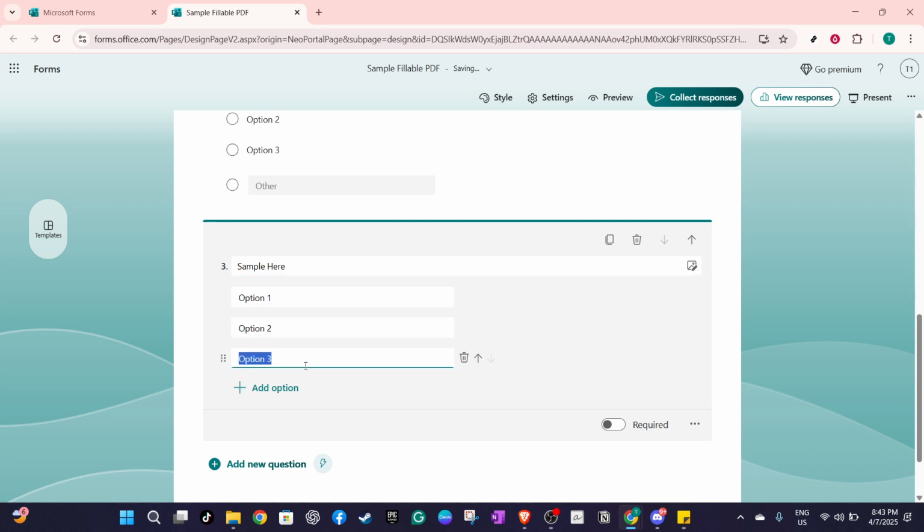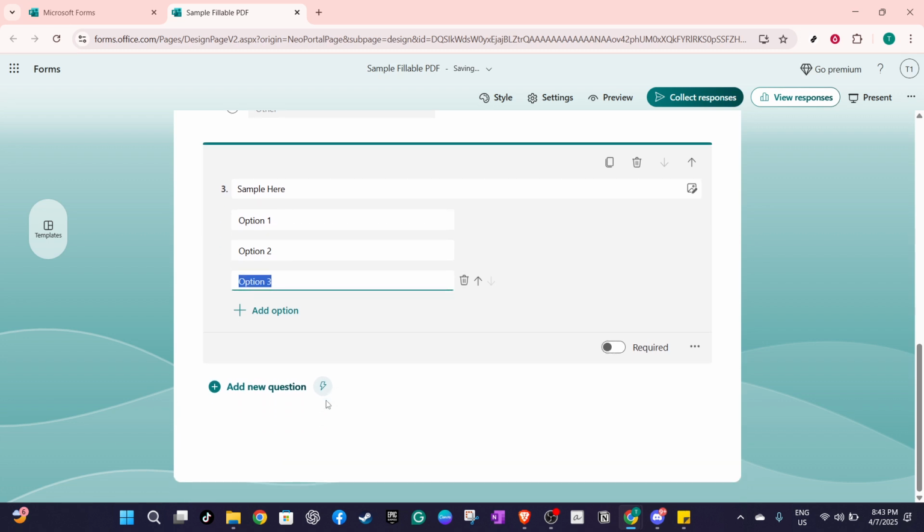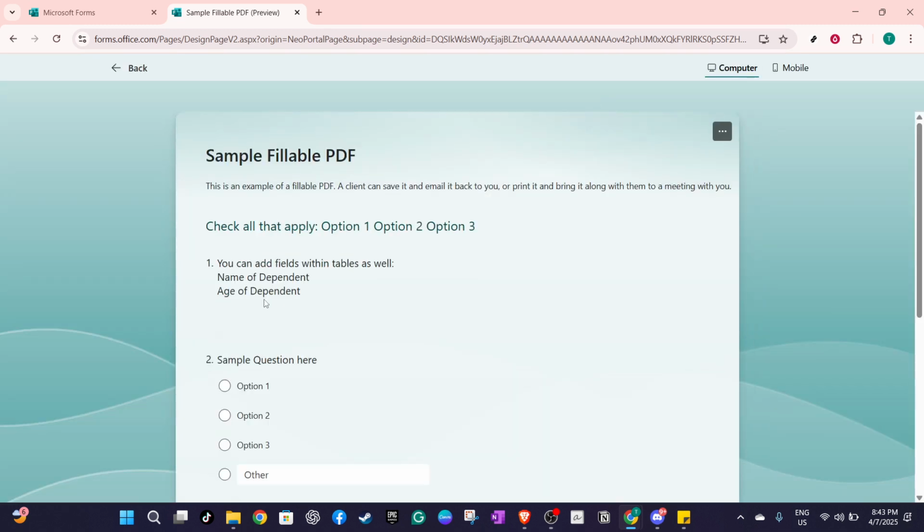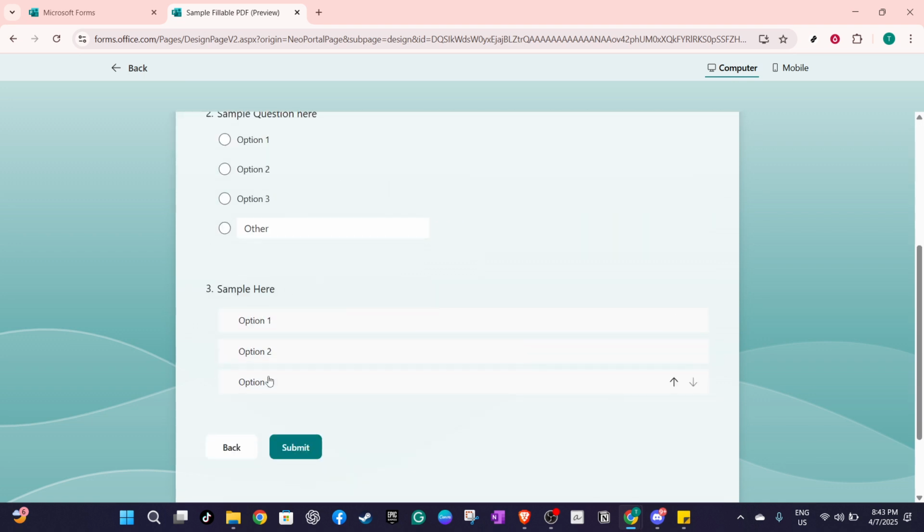Once you've set up your ranking question, it's a good idea to preview it. This gives you an opportunity to see how your question will appear to respondents and make any necessary adjustments before finalizing. To do this, click the Preview button. Here you can experience the form as your audience would, making sure everything looks just right.